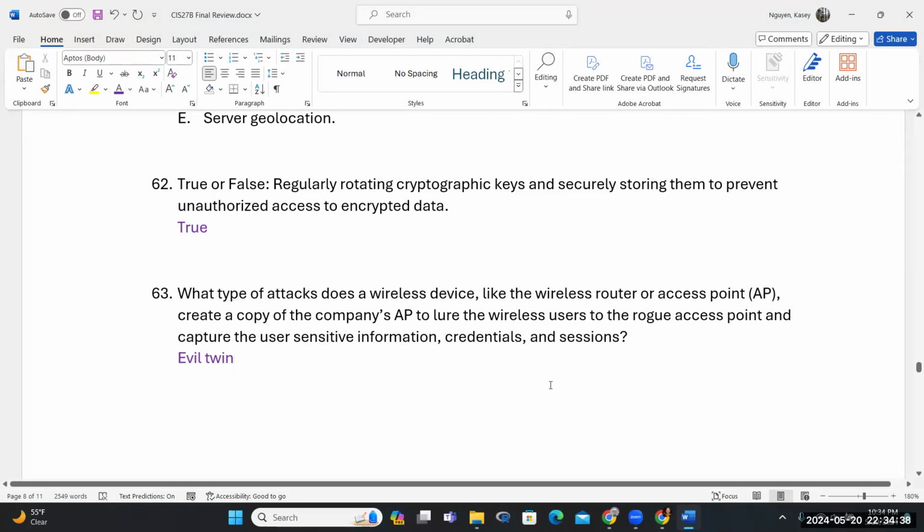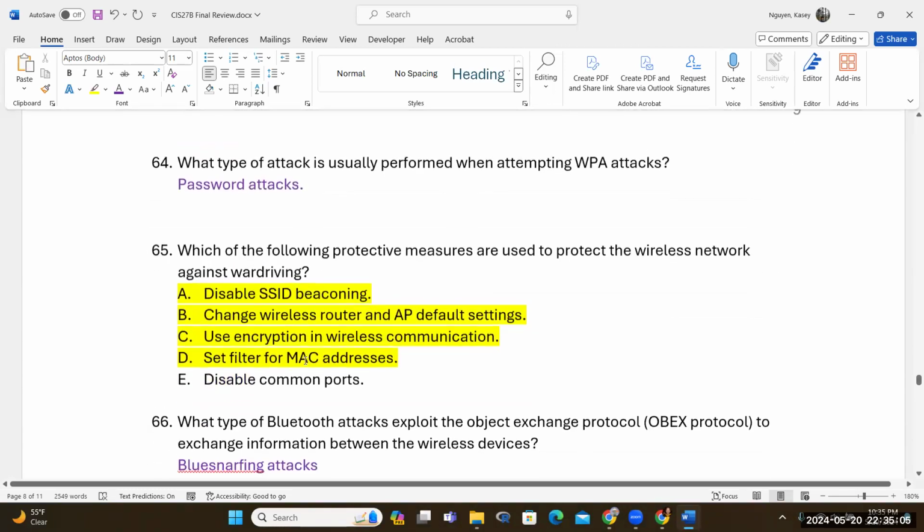In an evil twin attack, the attacker would use a wireless device that acts as a secondary or a copy of the access point. It would have the same SSID. So the users would then access it and then try to log into sites, which then their credentials and sensitive information would be captured. So evil twin for 63.